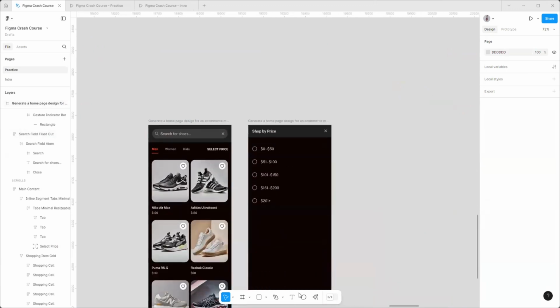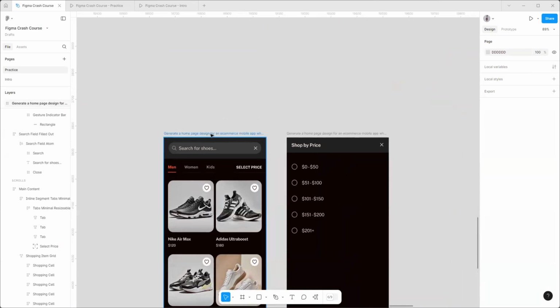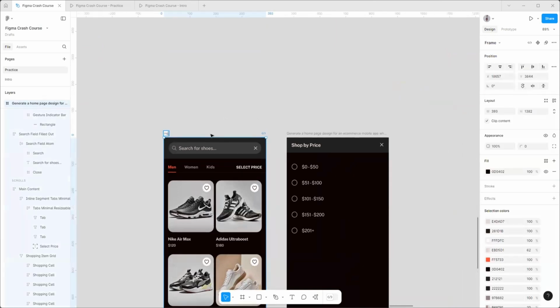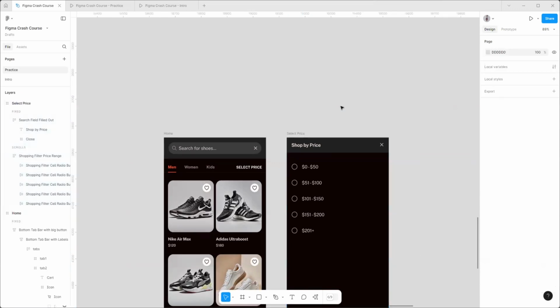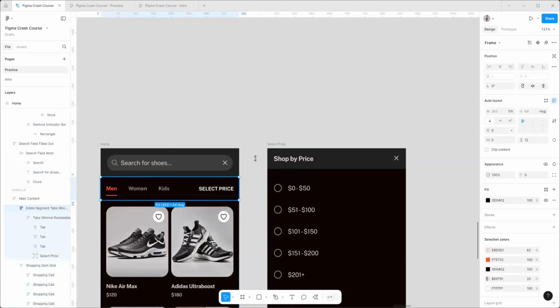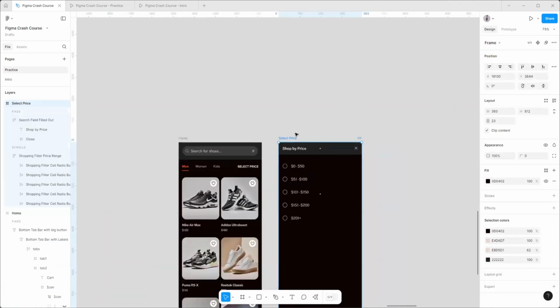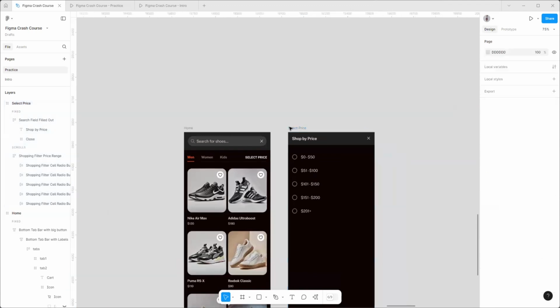So moving on, we want to add interaction to this screen, right? For the first one, we can call this home, and this one we can call select price. The reason we call it select price is so that Figma will know that when a user clicks on this select price, it brings them to this screen, right? But I don't know if it's going to work. I'm just gambling here. Let's just try it and see.